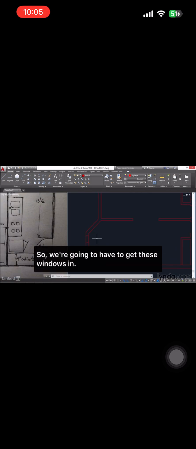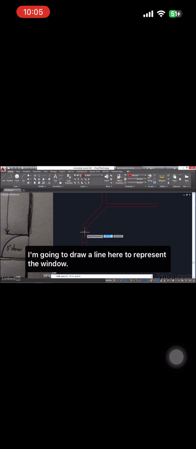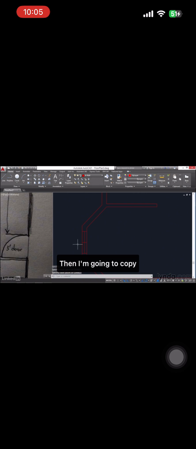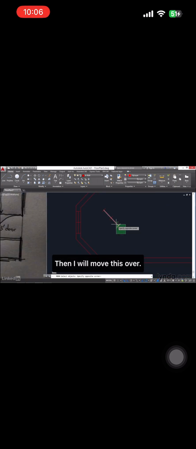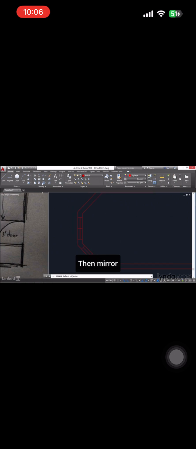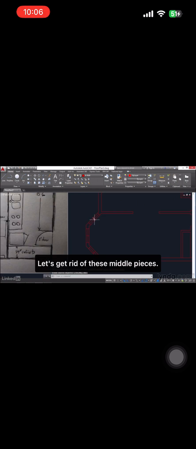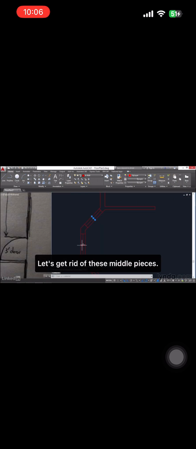So we're going to have to get these windows in. I'm going to draw a line here to represent the window. Then I'm going to copy this whole assembly over. And now I want to rotate it 45 degrees to match the angle of this wall. Then I will move this over like that. Then mirror this window from this point horizontally. Let's get rid of these middle pieces.